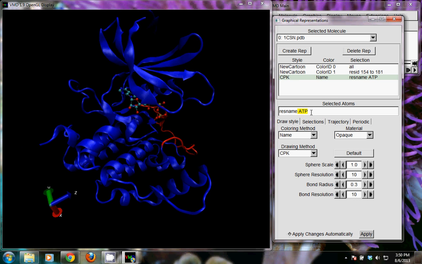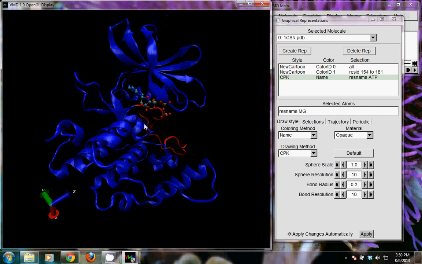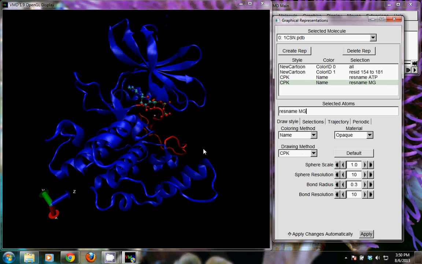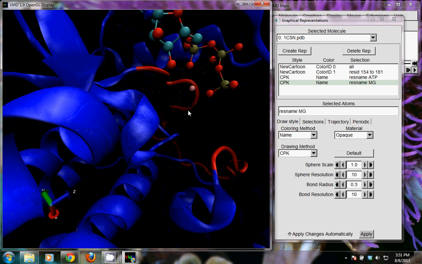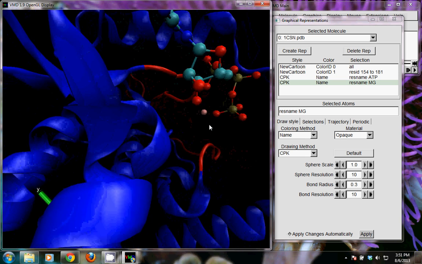I'm going to also highlight things that go by res name Mg for magnesium. The magnesium in this structure helps coordinate the ATP to the crystal. I'm going to create a representation of that, and we can see that this sort of pink colored atom shows up. That's the magnesium.